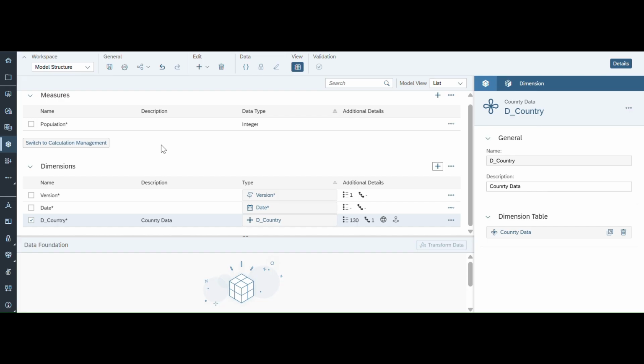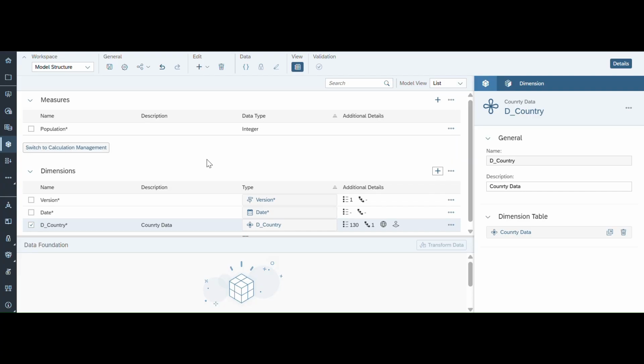When you add a public dimension into the model, your model will be able to access all the properties and hierarchies created in that dimension. So your model will inherit all the properties from that public dimension. Now I will save my model.